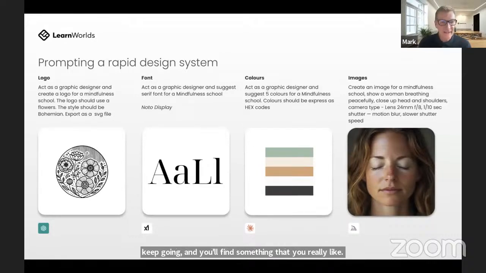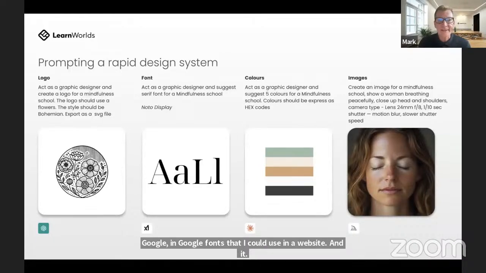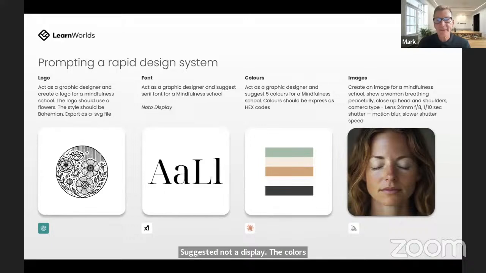The font, I asked XAI in X to give me a font that was readily available in Google Fonts that I could use in a website, and it gave me a suggestion. The colors, I asked it to suggest 5 colors for a mindfulness school, and I wanted them expressed as hex, and I did this in Claude, and it gave me a list of colors. And then imagery, I asked, in this case, Midjourney to create an image with a woman doing a breathing exercise.